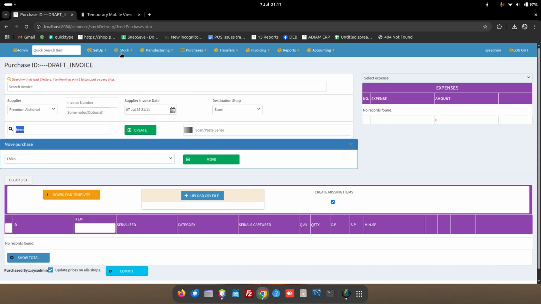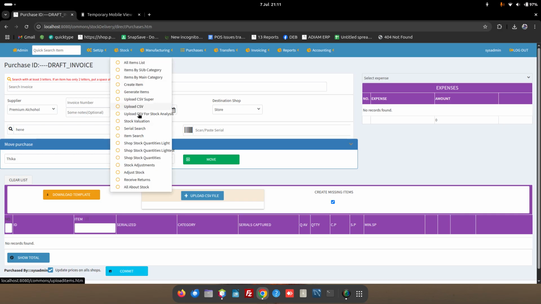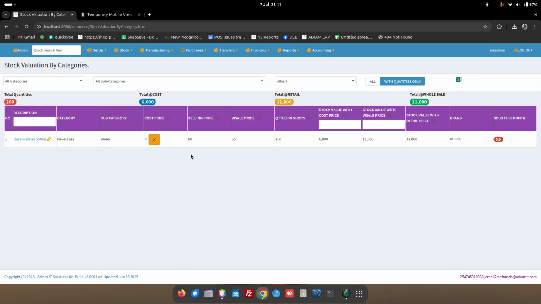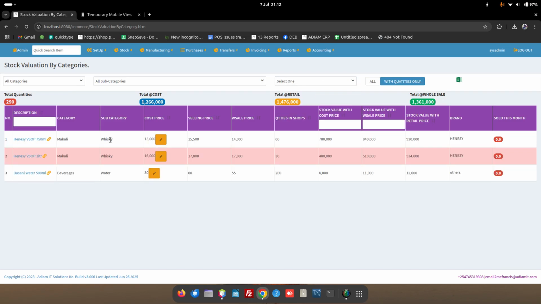And then if you go to stock now, you can go to stock valuation, and you pick here you select all brands. So here you have all categories, all subcategories. Then here you select all brands to give you all the items in your stock with your total value.